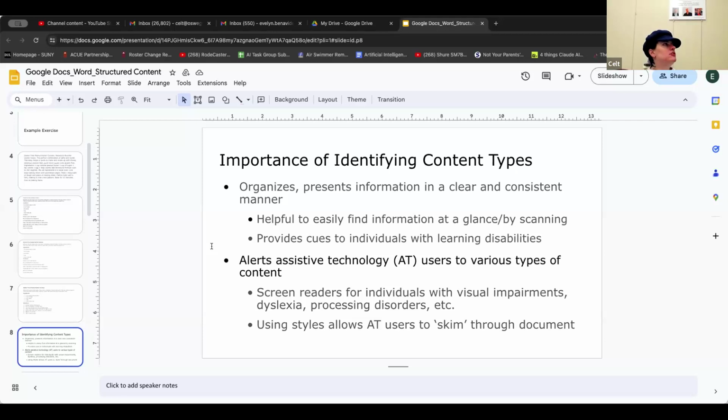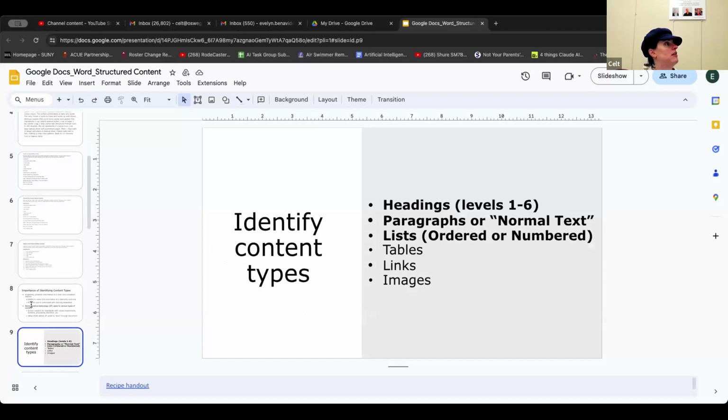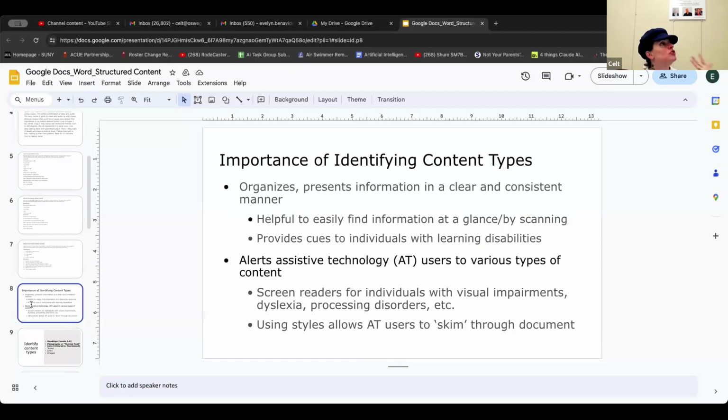Also, as we become more digitally accessible, we want to provide the aids to people who need it, the ability to synthesize the information, not just using their eyes or their senses, but through the technology. So by doing this, we can assist screen readers for people who have visual impairments or dyslexia, and we can use styles that allow people to skim through documents and get important information.